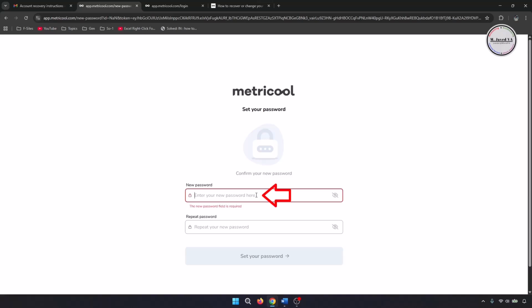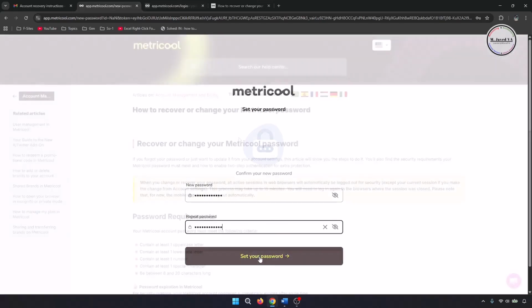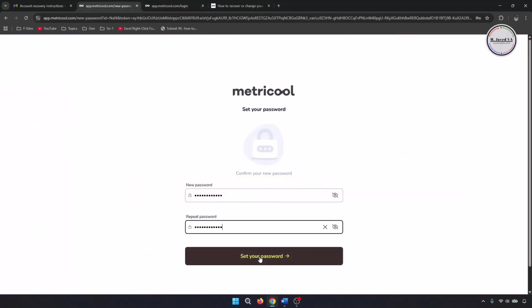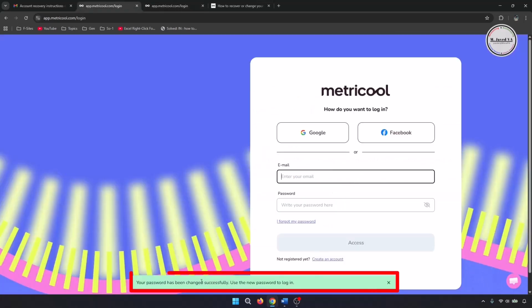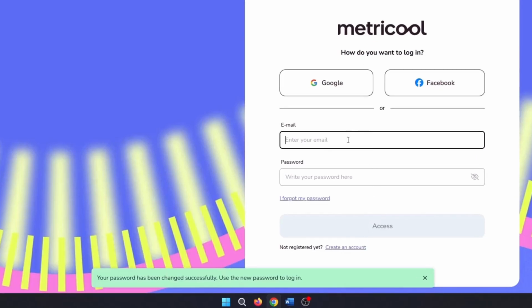Here, add your new password on both the provided fields and then click on set your password. Remember, your new password must meet the following criteria. And here you can see that it's giving you a pop-up message mentioning that your new password has successfully been changed and you can sign into your account using your new password.